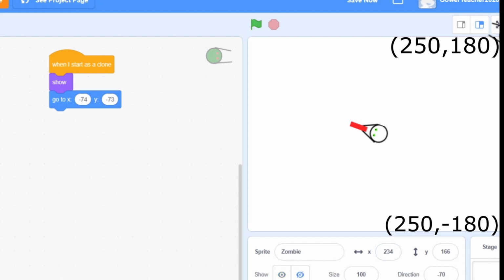So that it's basically a square that goes, I think it's about 190 up and 250 long. So I want the zombie to start anywhere along here. I can't really show it, but the x coordinate is always going to be 250, but the y coordinate will be anywhere between 180 and minus 180 down here.